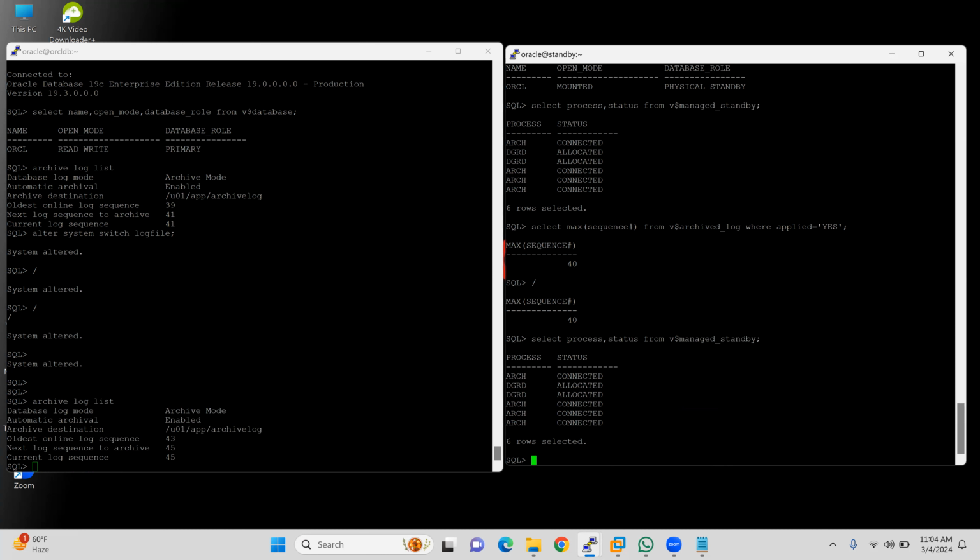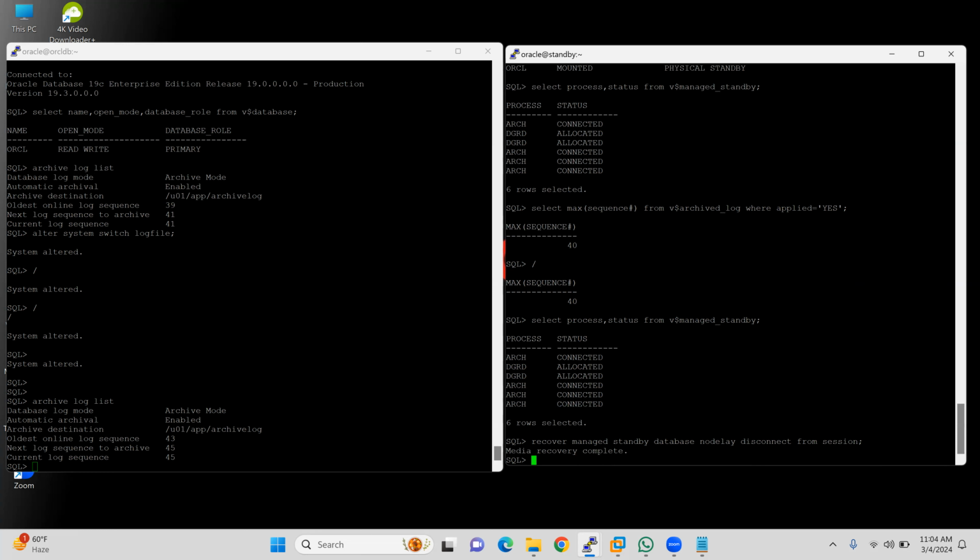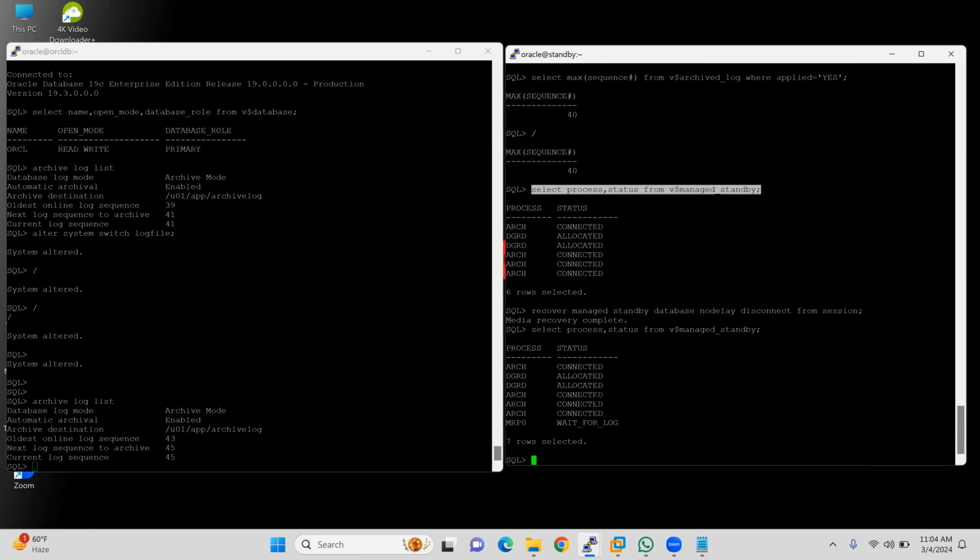So we need to run recover managed standby database no delay disconnect from session. What we are doing is starting the MRP process on the secondary. Now it's running, and it's completed. Now let's check the MRP. Here we can see the MRP is waiting for the log.